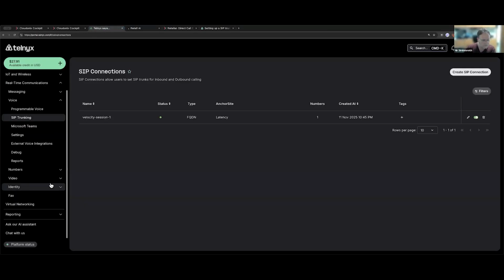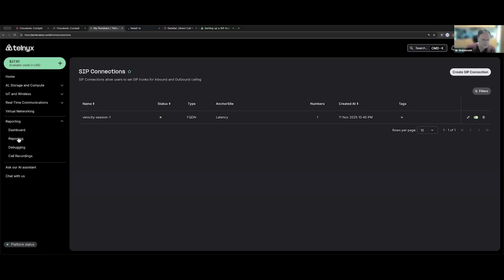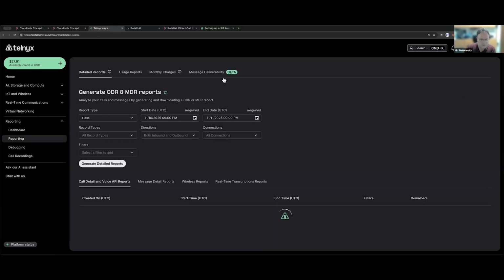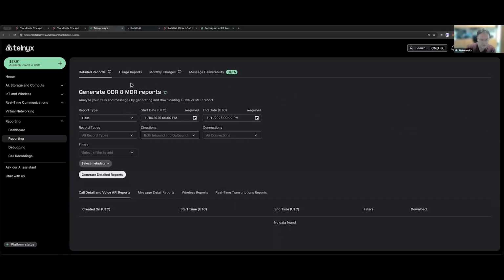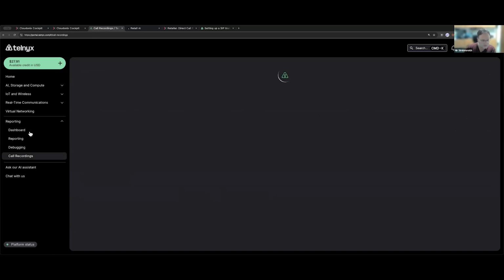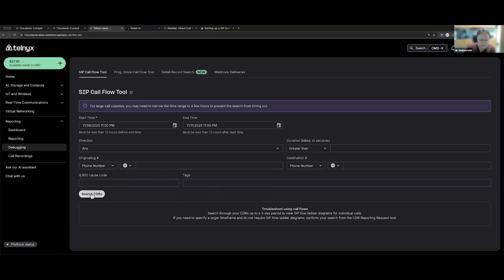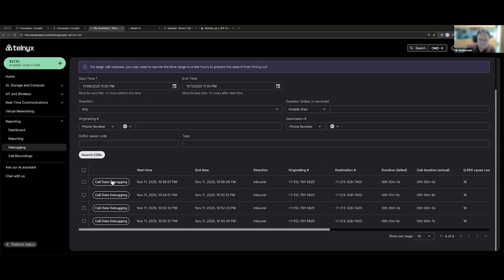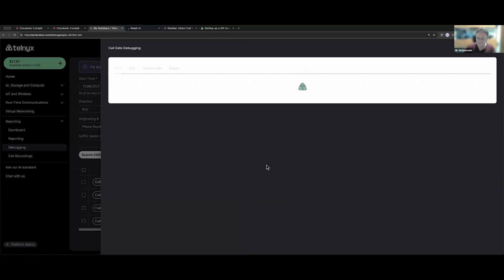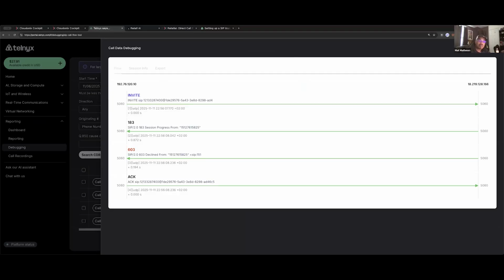Let's see what it means. Telnix has like the worst ever error reports, really. SIP call flow, search, call data, that's the last one. It shows my number is originating. Is that right?